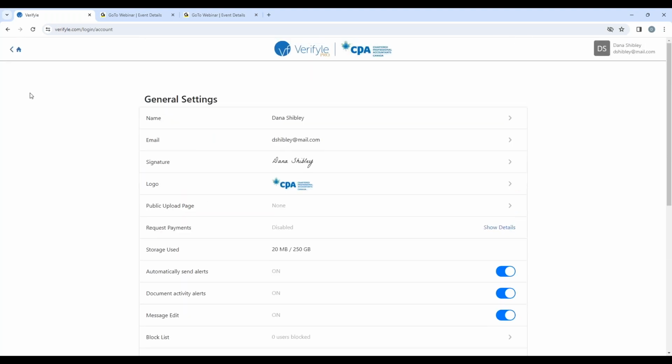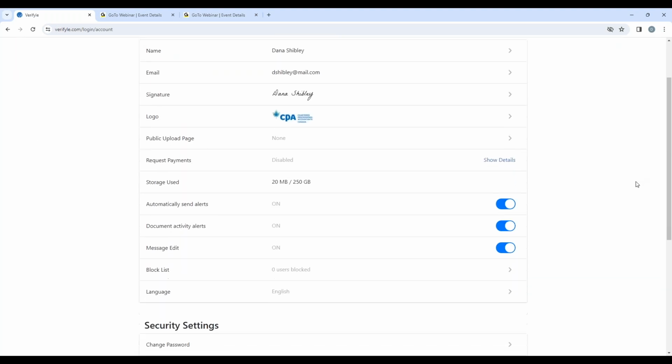All right, so we're going to move ahead here. We said that we need to go to the public upload page and invoicing and payment. Okay, public upload page. The public upload page is a custom web page that you get at no charge. You also get the ability to invoice and receive payments at no charge, okay?